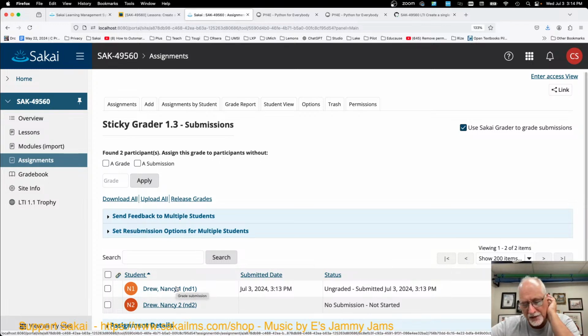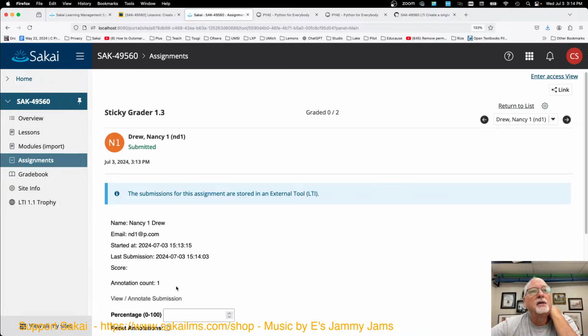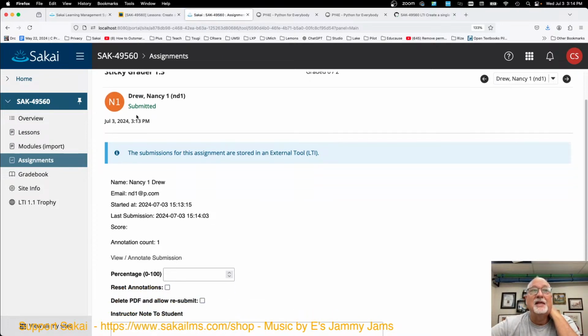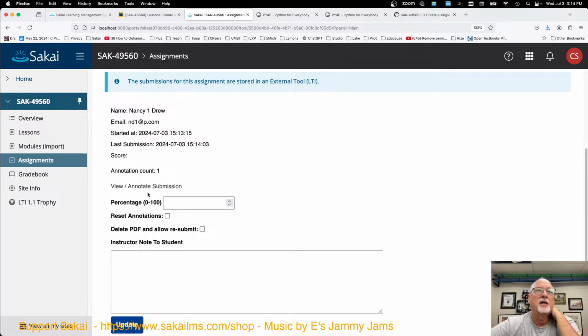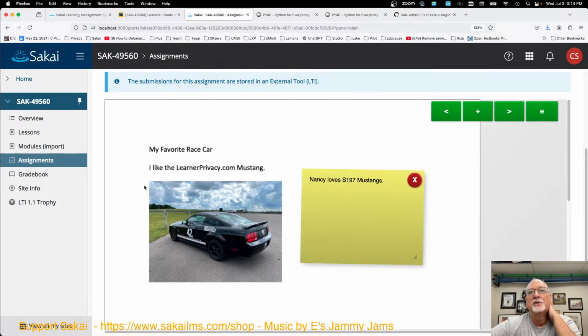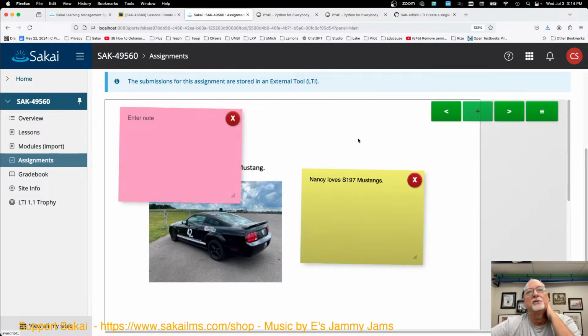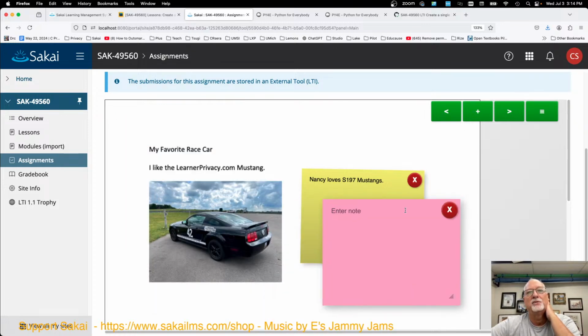Now we're about to test the submission review launch in LTI. And so here we are. We've been deep launched. This part up here is Sakai. This part down here is the LTI tool sitting in an iframe. We can take a look at the teacher, and we see the students' notes, and the teacher can put as many notes as they want.